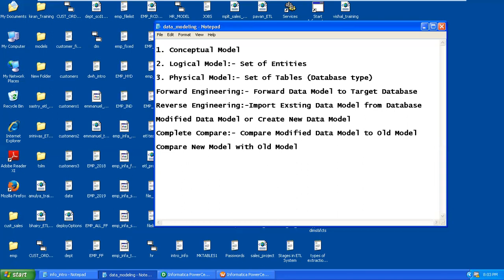We need to compare them and explain to the client. Side by side, we can show it in our technology. Using complete compare, we compare your modified data model with the existing data model side by side and show the changes. Or otherwise, compare the new data model with the old data model available in the database. Then try to convince your client to use the new data model instead of the modified data model.